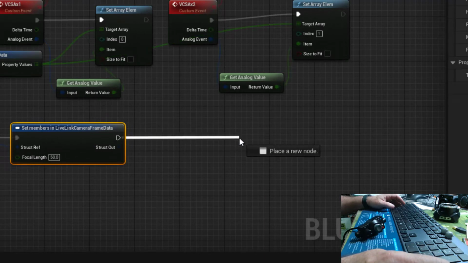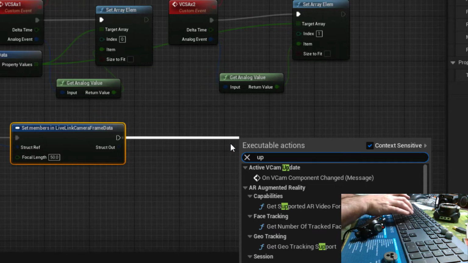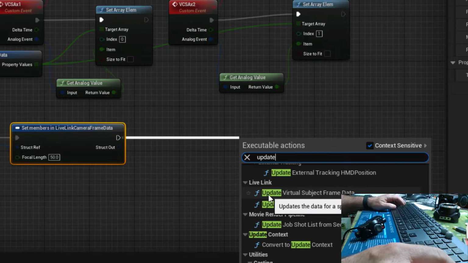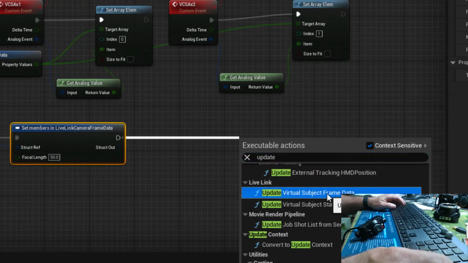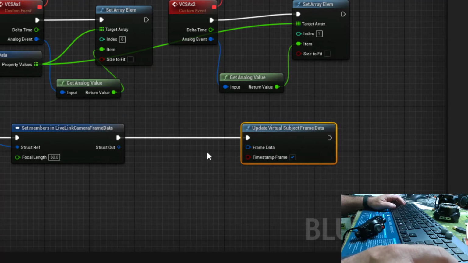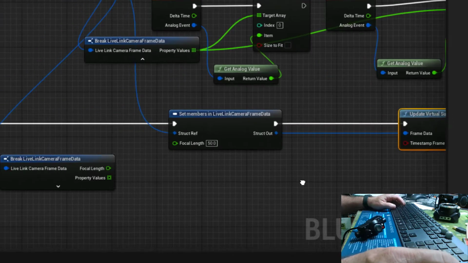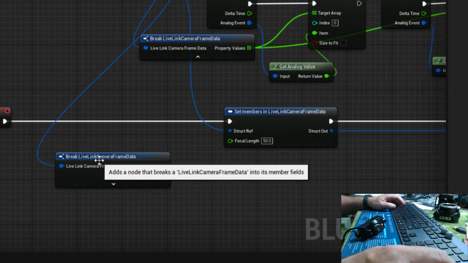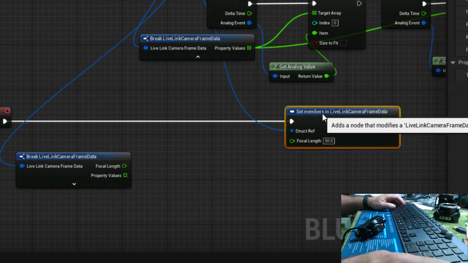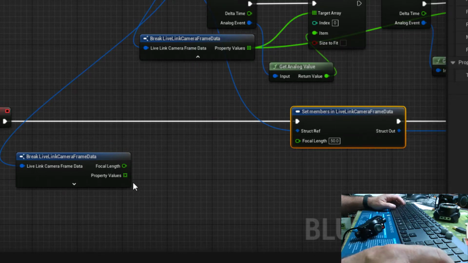I'm going to pull the execution pin here, and I'll type in the word update. And somewhere here, there should be a LiveLink section. And this is what we want: update virtual subject frame data. So this function will now update the frame data, and then Unreal can broadcast that LiveLink data out to the rest of the editor. So we just want to take our structure output and connect that as the frame data that we want to broadcast. All right, so now that we've got our event chain set up, we'll just set up some logic for adjusting this focal length. So we'll begin with reading out our property value 0.